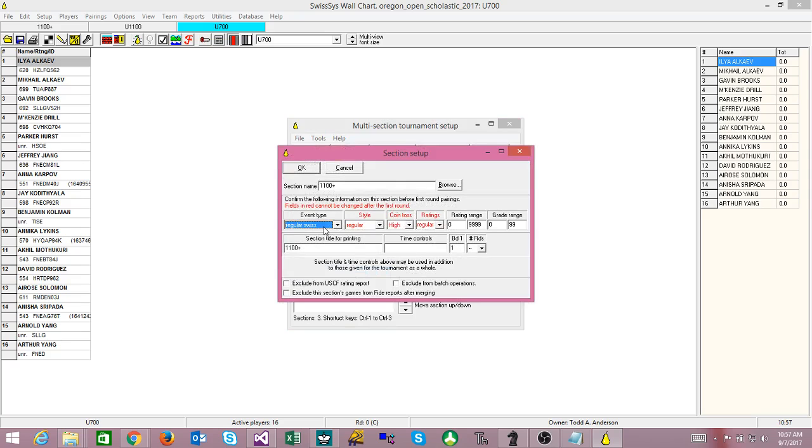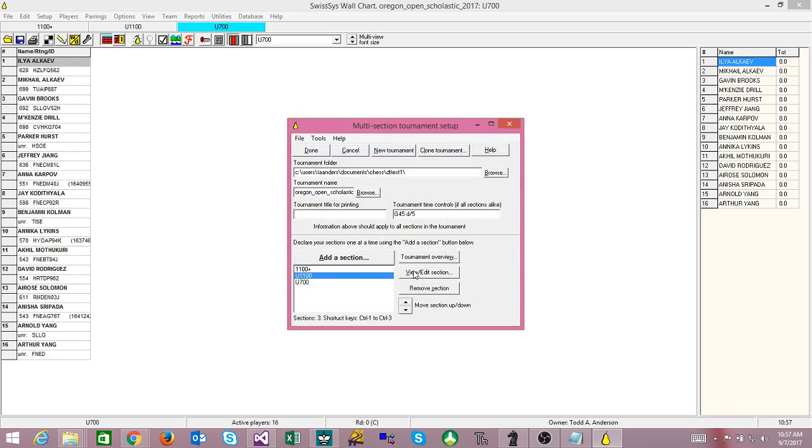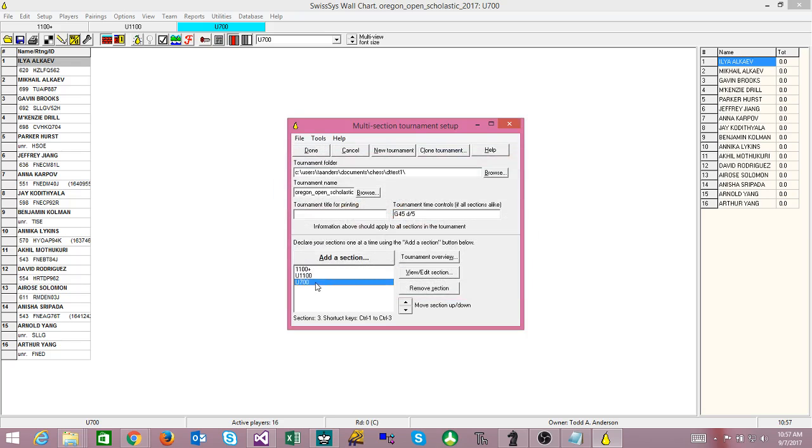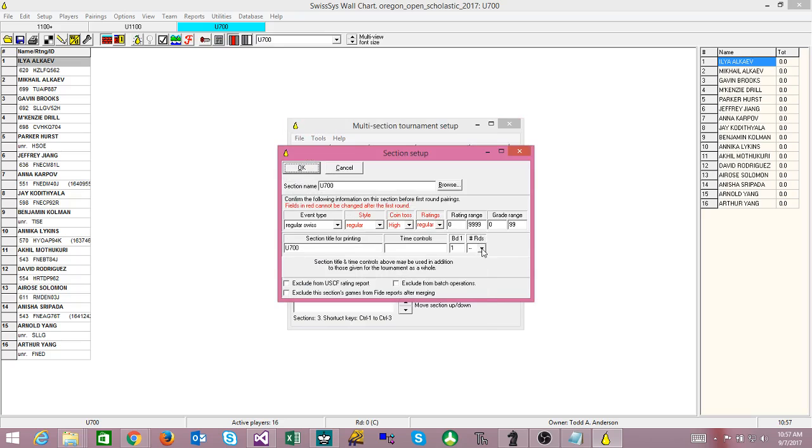Here we want to confirm that this is going to be a regular Swiss. And here we can say there's going to be 4 rounds. And the board numbers for the tables are going to start from 101 for this section. Okay, we can click under 1100, do the same thing. There's going to be 4 rounds for this section in this tournament. Board numbers are going to start at 201. And finally, for the under 700 section, also 4 rounds.